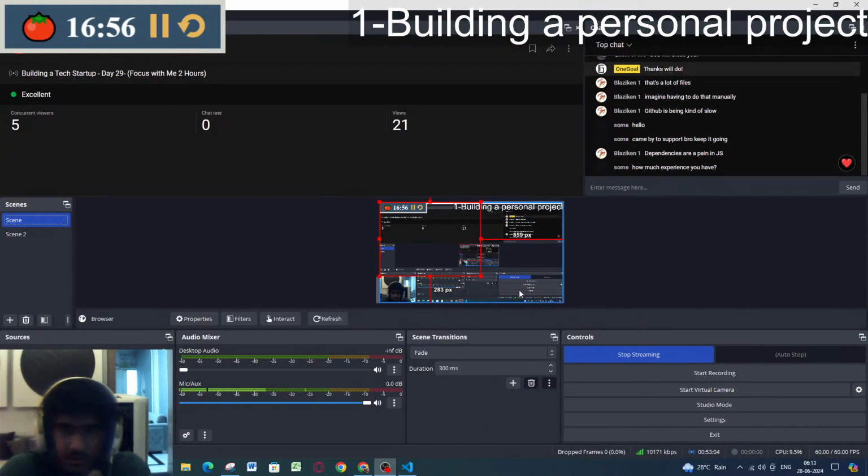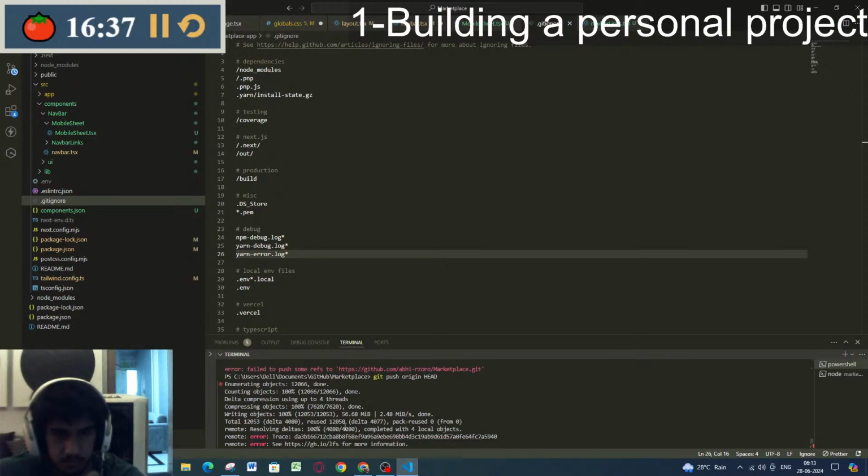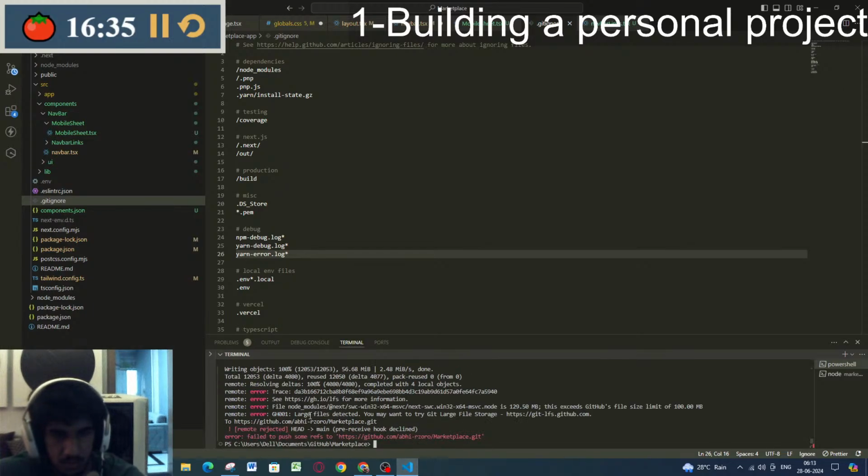How much experience do you have? Not much. I've been doing programming for six to seven months now. I started in October of last year, so November, December, January, February, March, April, May, June. So eight months now.